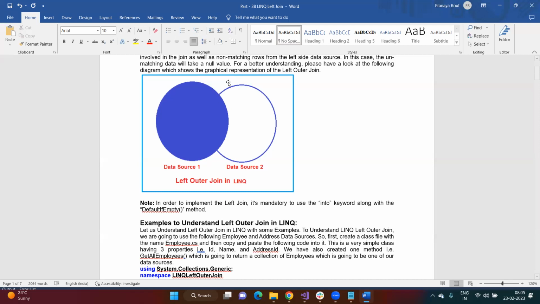Yes, you can speak. For non-matching values from the right table, it will store null. Exactly. In left outer join, it will select matching rows from the right table and all the rows from the left table. You can see this is the common element. In the case of a left outer join, it fetches all the elements which exist in both data sources plus the non-matching elements from the left hand side table. In that case, the right column will take a null value.